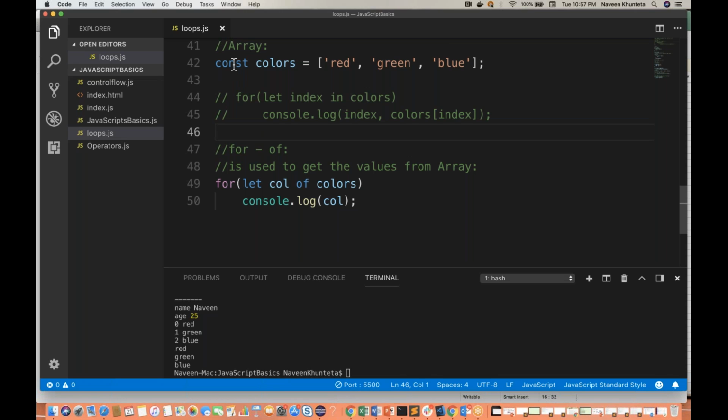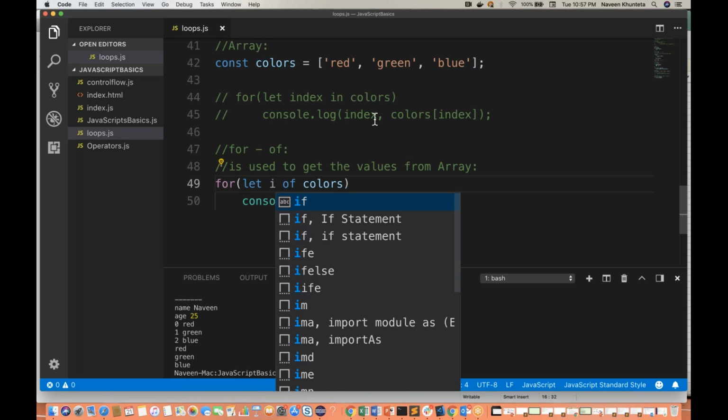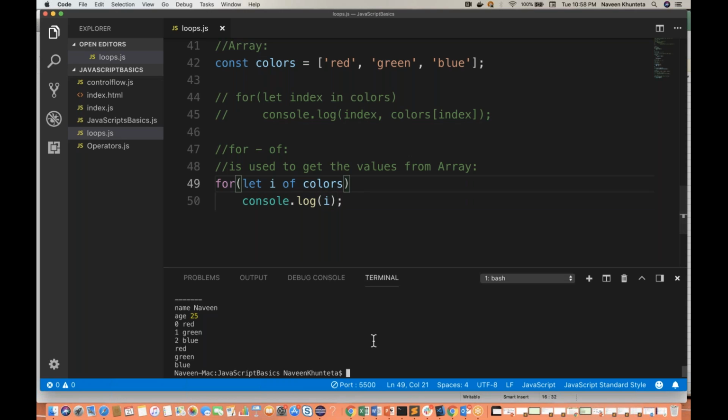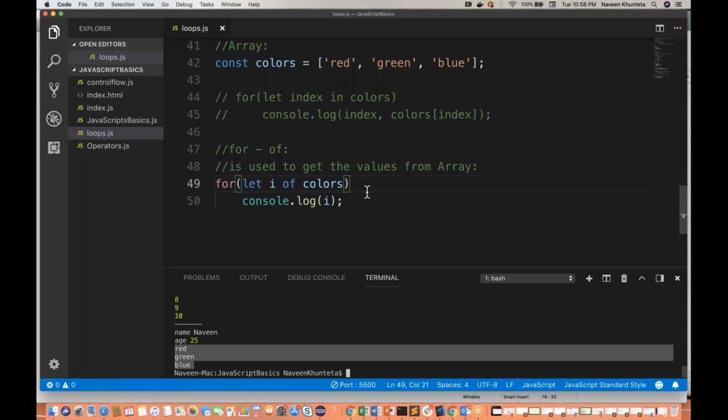If you comment this, let me comment it, this is the constant color array, and I'm putting color of colors. Whatever name you want to give, let's say I want to give i of colors, and you pass i over here. That is also the same thing, and then you run it. Same thing, you can see that red, green, blue is getting printed on the console. So this is a for of loop, especially used for getting the values from the array, right guys? Remember, this is a simple basic thing that you can simply use.